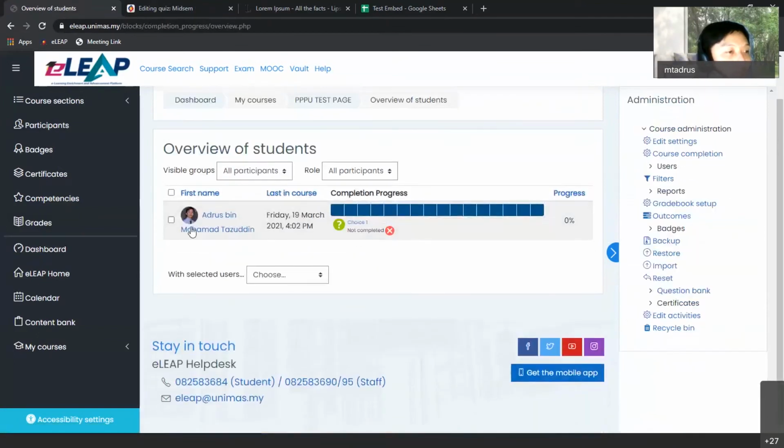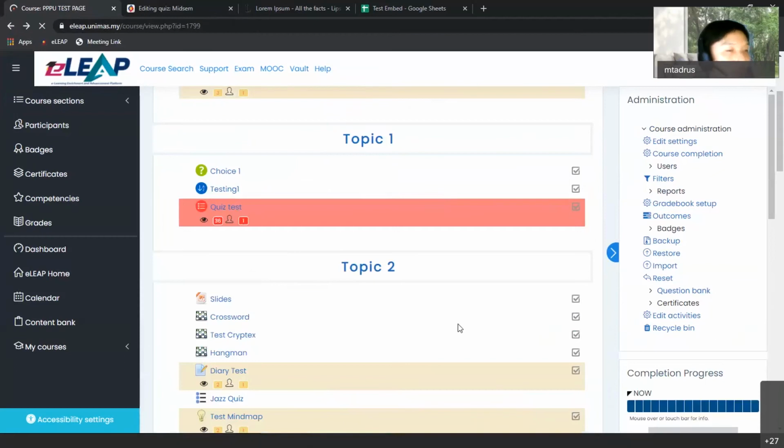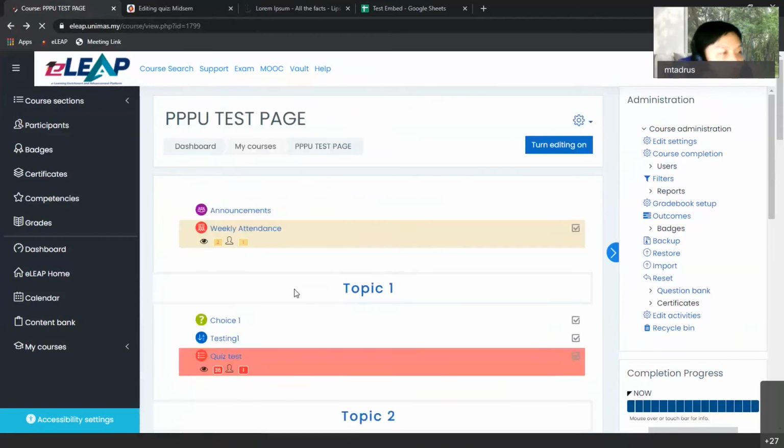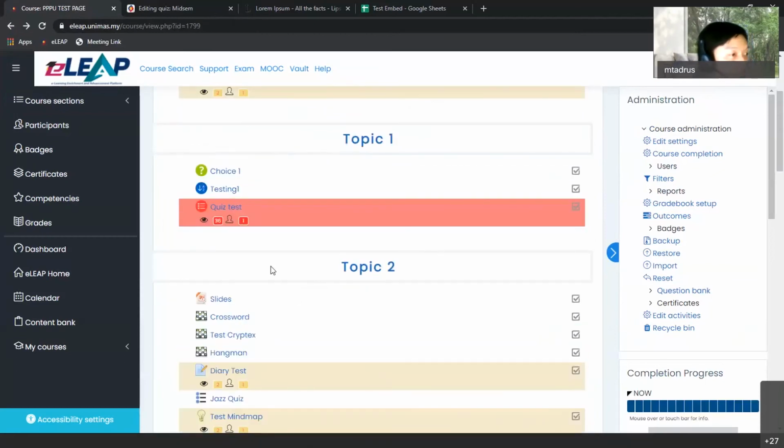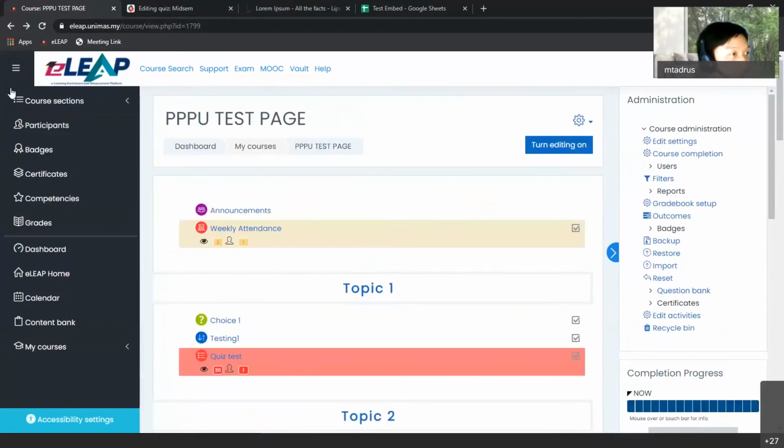You can see what they have achieved, what their progress is, and then send a message to them from this view, which I think is very useful. How to add it? Make sure this one is expanded. These three lines, you expand it.